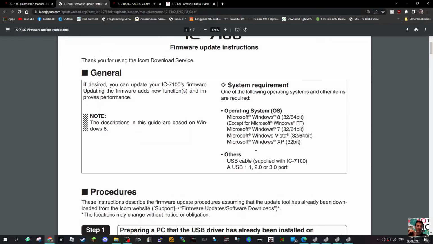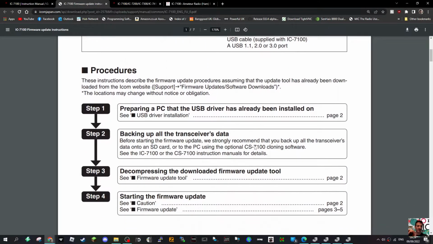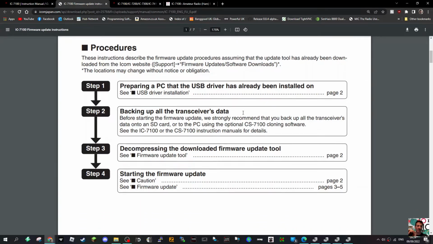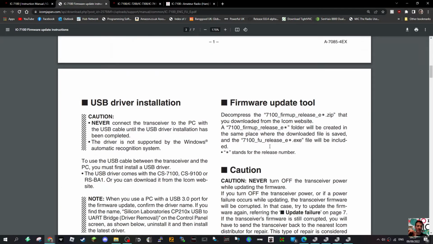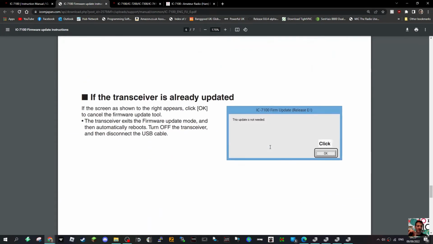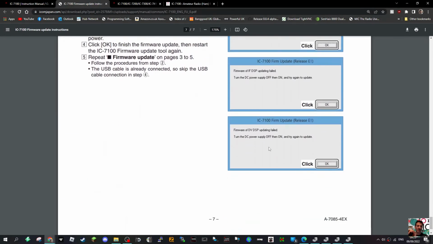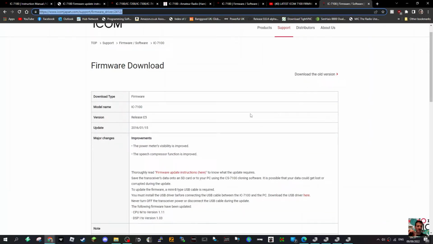So if we scroll down here, like so, step one, USB driver. Step two, backing up. Step three is downloading the actual firmware update file. So let's find that. Might be a link in here if we're lucky. Nope, can't find a link, so let's go and get that. Okay, so here's the firmware.